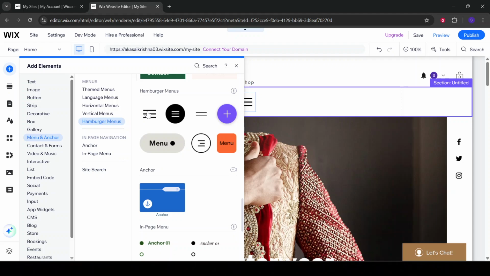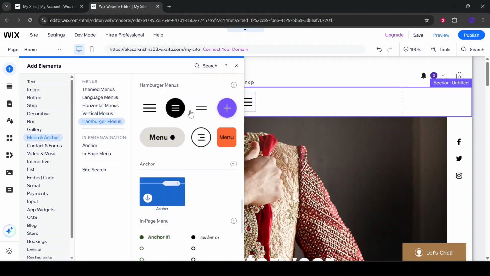Once you've clicked on the Menu button, proceed to add a new one by selecting a Hamburger Menu from the menu options. This option is specifically designed to compactly display your site's navigation and is perfect for a mobile-friendly experience.